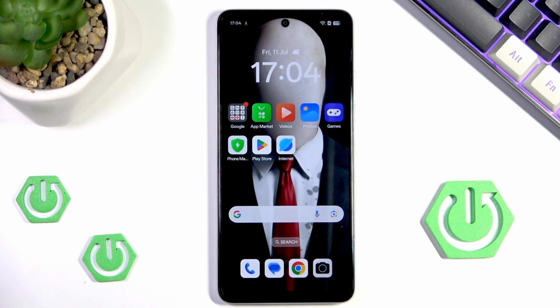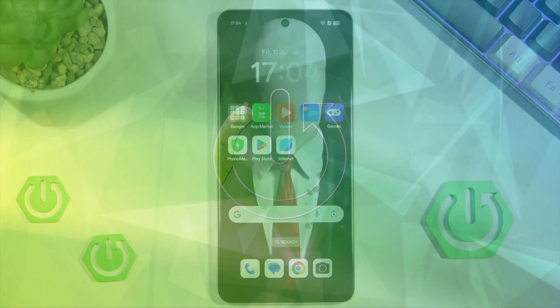In this video, I will show you how to hide app names on your home screen on OPPO A5m. Let's begin.